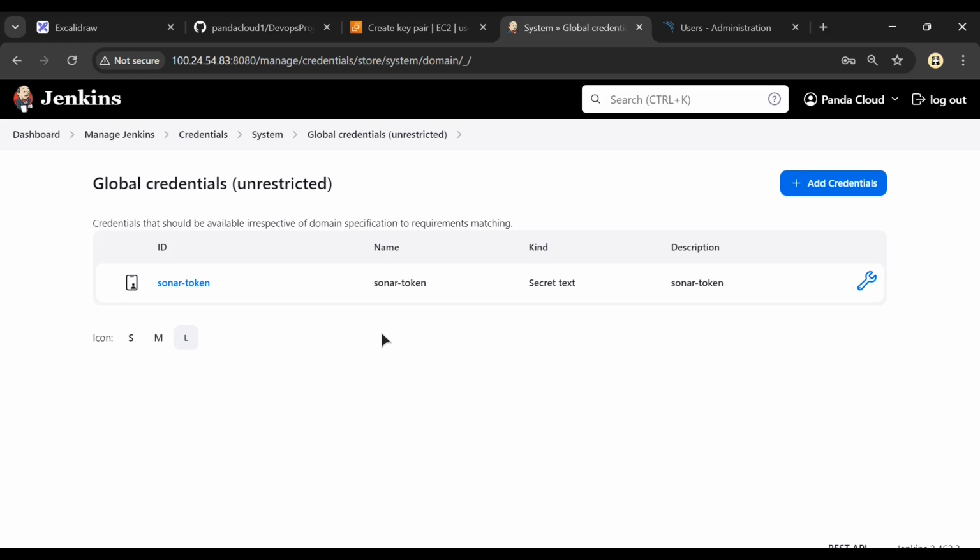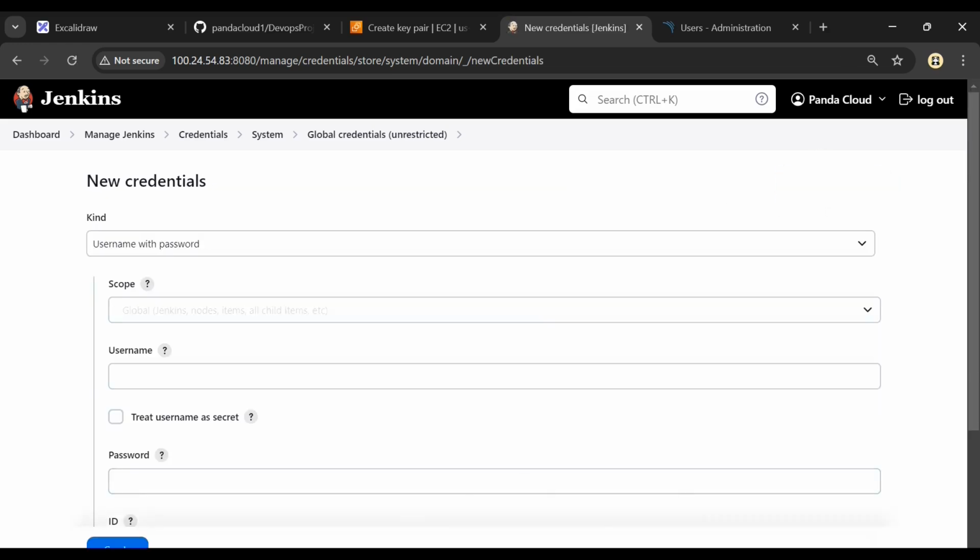Okay, so that is the reason why we'll be needing to store this access key and secret key. We will be needing to integrate the AWS services, the ECR and EKS. That is the reason why we'll be needing these credentials. So just click on Add Credentials.